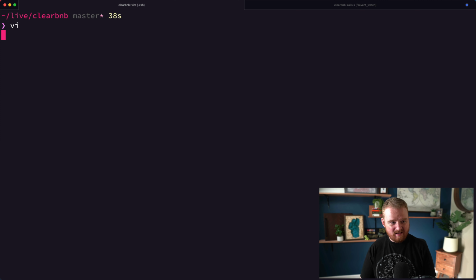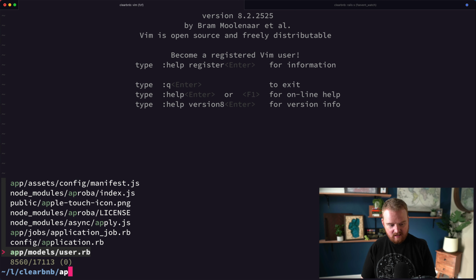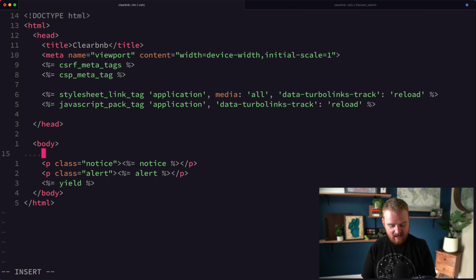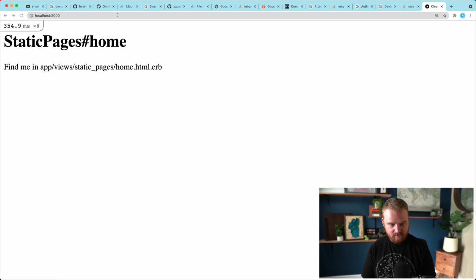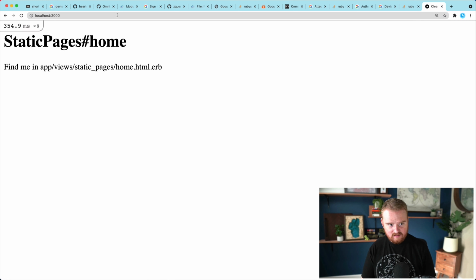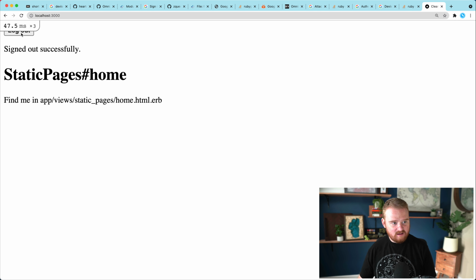So let's do that. So in the application HTML ERB template here, at the very top, we will have a button to log out. And this is going to go to the destroy user session path. And the method is going to be delete. Let's see if this works. Okay, log out, successfully signed out.